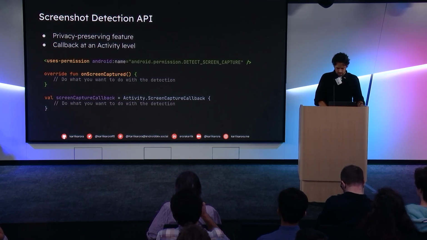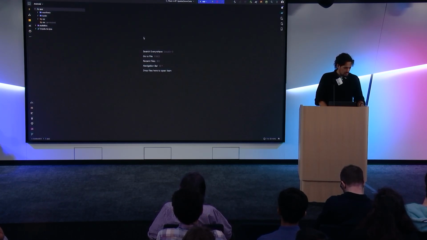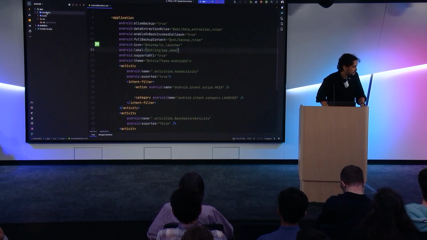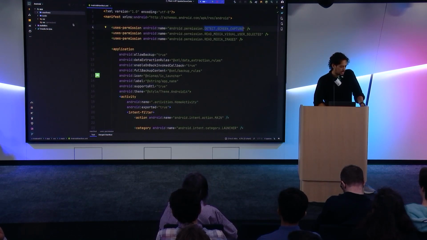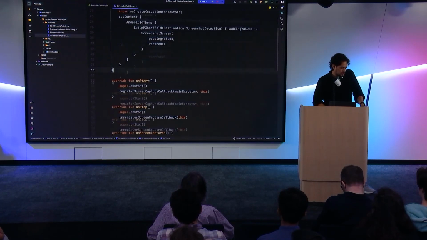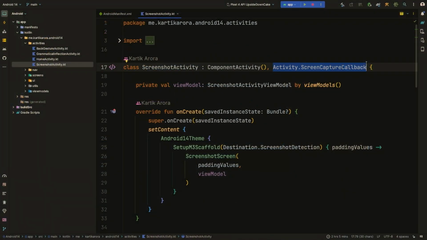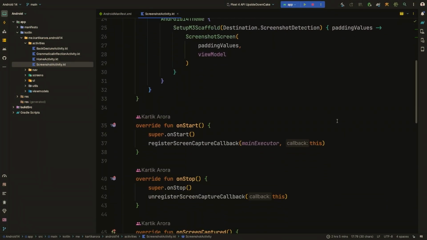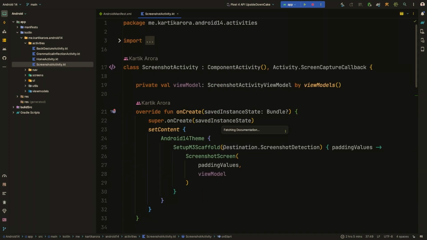Switch to demo. Where is it? It's there, of course. Okay. Right, so that's the permission I was talking about. And then at an activity level, in the screenshot activity, I've gone this route: I've just implemented the interface on the activity. And then onStart and onStop, this is the recommended way in the documentation. You register the callback on the main executor, and then onStop, you unregister it.